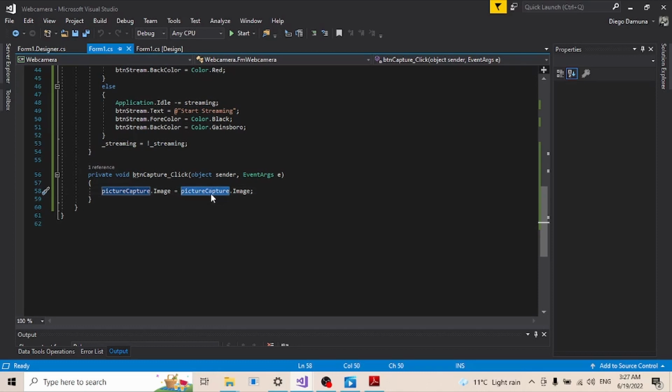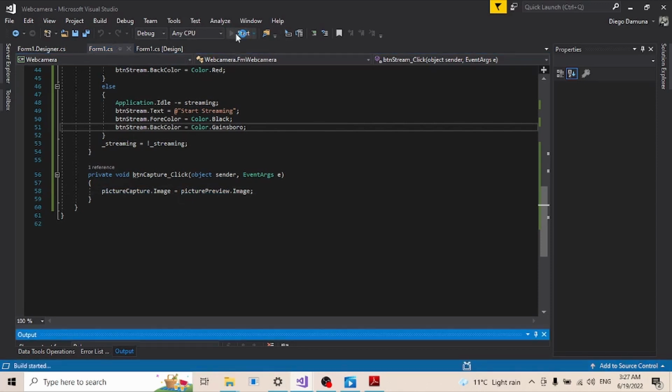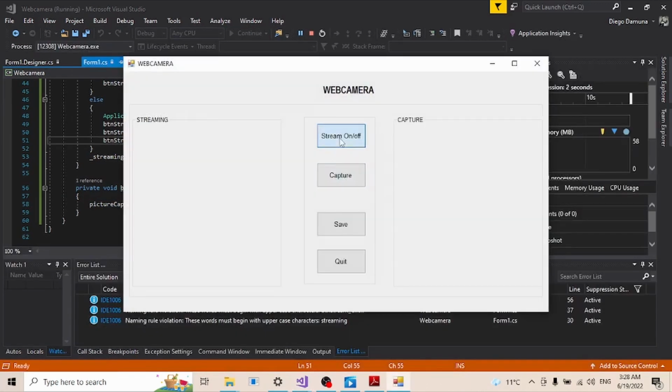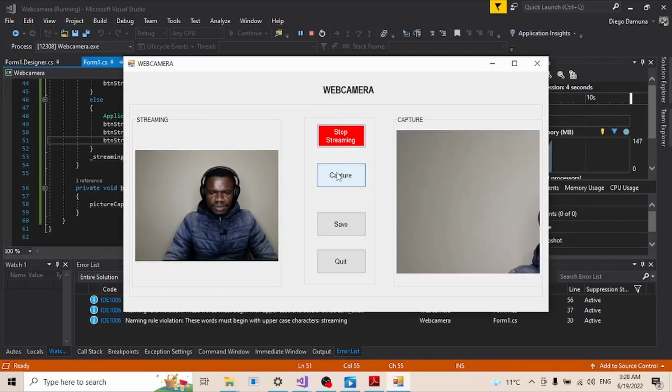I think this time around it should work. That's fine. Let me try to launch the software again. I'm going to start streaming and then click on capture. There we go. So, same mistake again. The picture is not showing properly. So let me fix it.